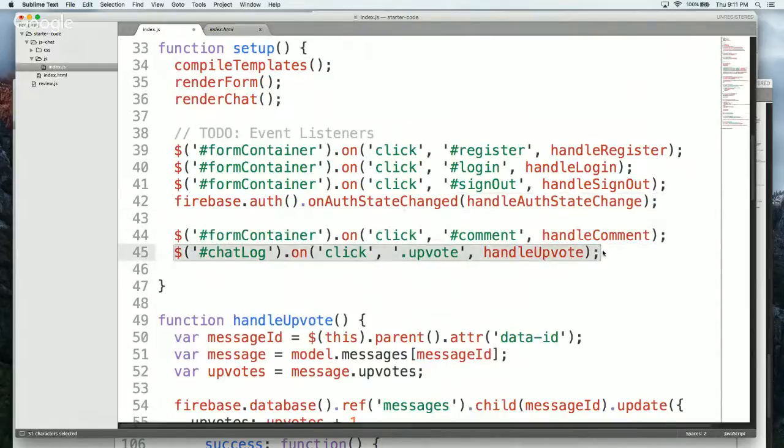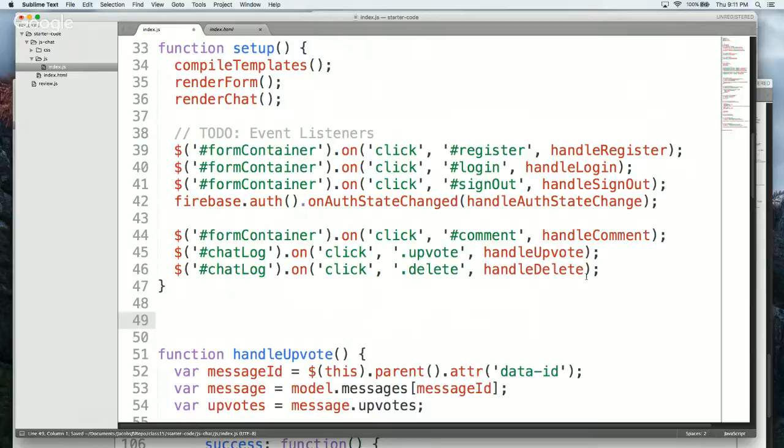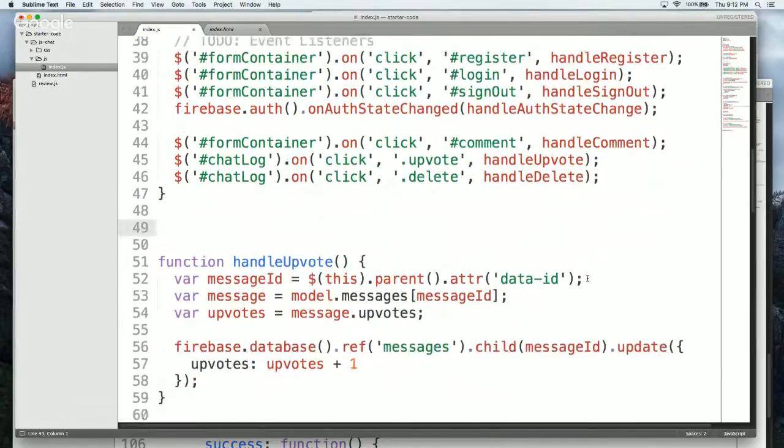If we go back to the JavaScript, I could just basically copy the line before and paste it there. The only thing I need to change is instead of upvote, I need the button that has the delete class, which is the one I care about. And instead of running a function called handle upvote, I'm going to very creatively call this handle delete. We then have to define that function.